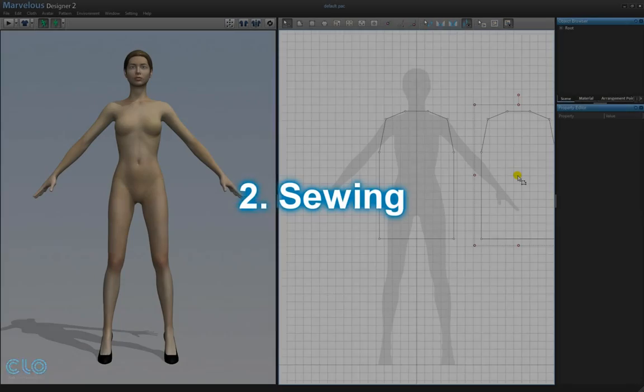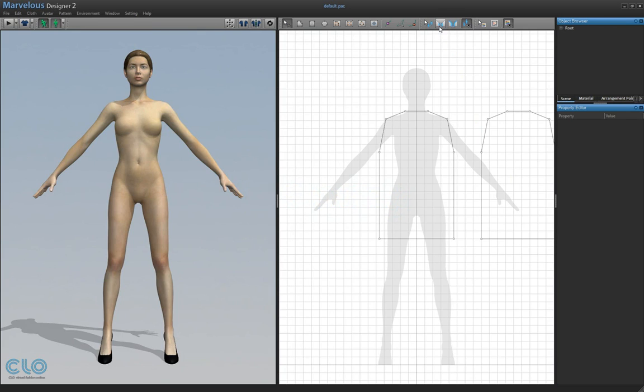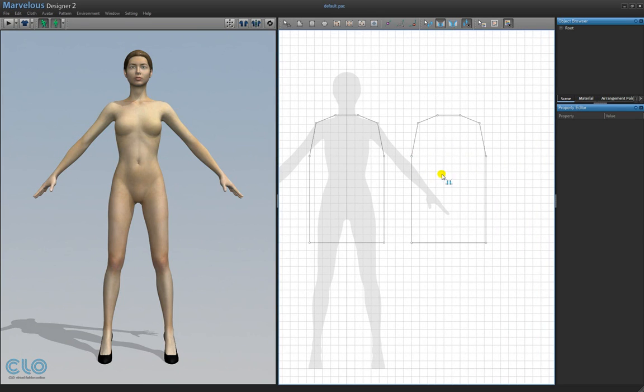We are going to sew the front and back sides of our pattern together. Select the segment sewing tool from the pattern toolbar. To sew corresponding seam lines, select the lines in pairs. Click the first seam line. Notice how the dotted lines in between the two seams are now crossed.